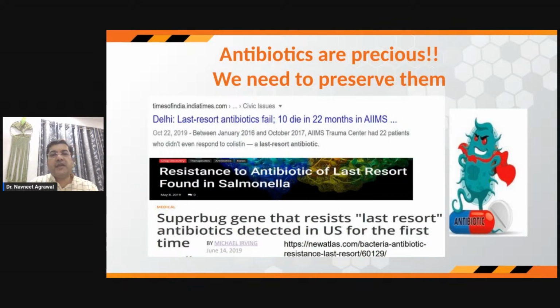So we've seen that antibiotics are precious, and definitely we need to preserve them to avoid such news. This is the news from 2019. So we need to preserve the antibiotics to protect the society.